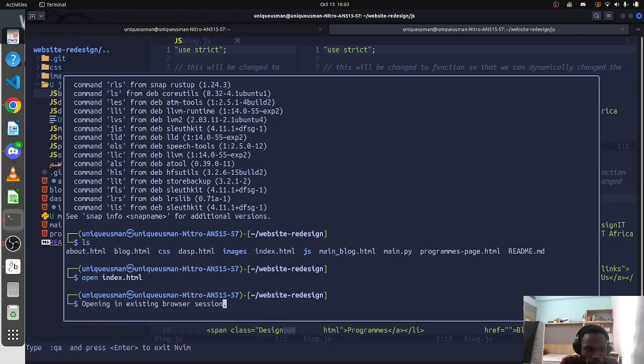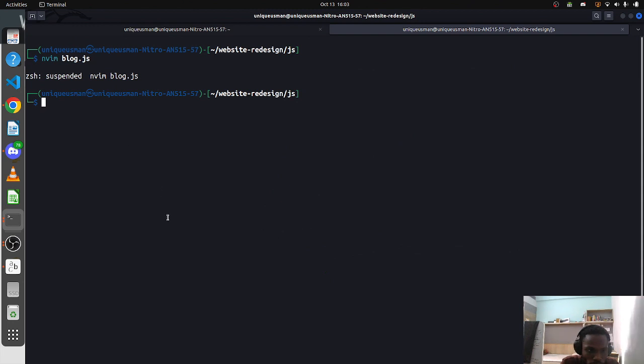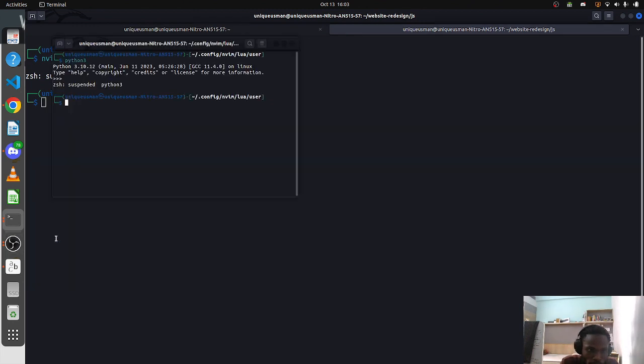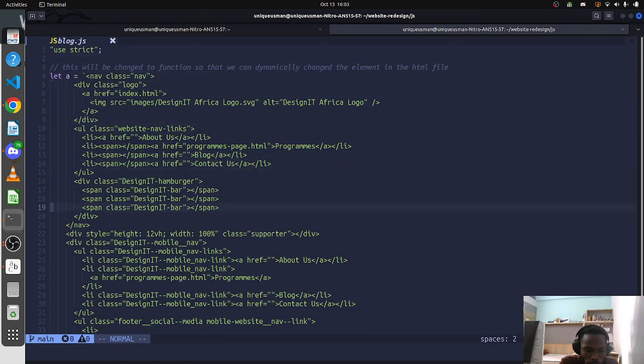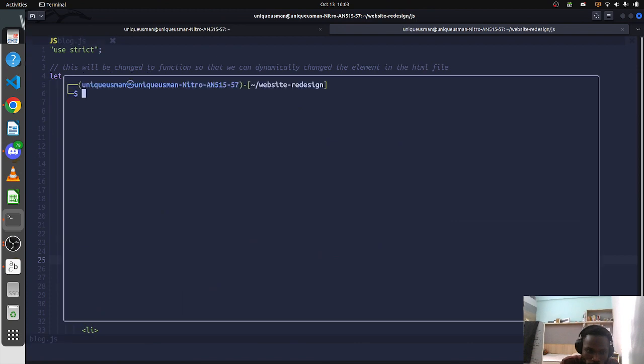You can say, okay, Control. Did it stop this? Yeah, it's kind of stopping. So what we're talking about is Control backslash. Yeah, it kind of makes sense.